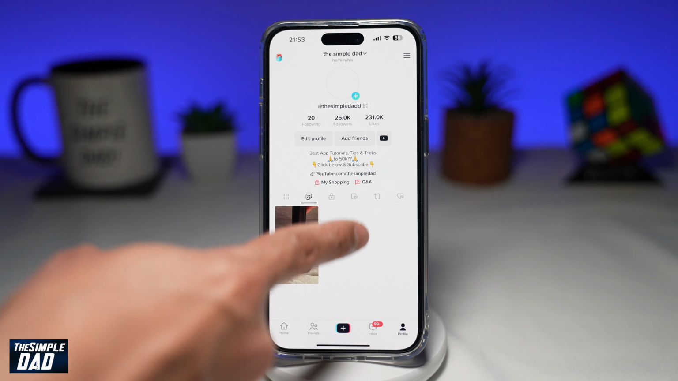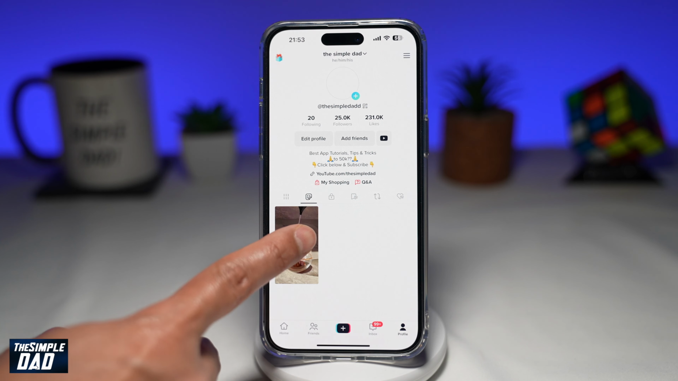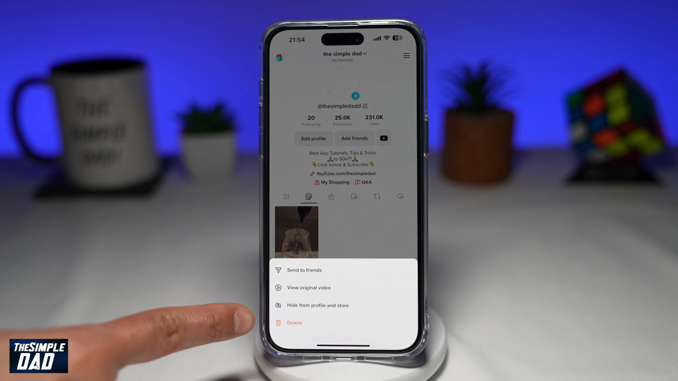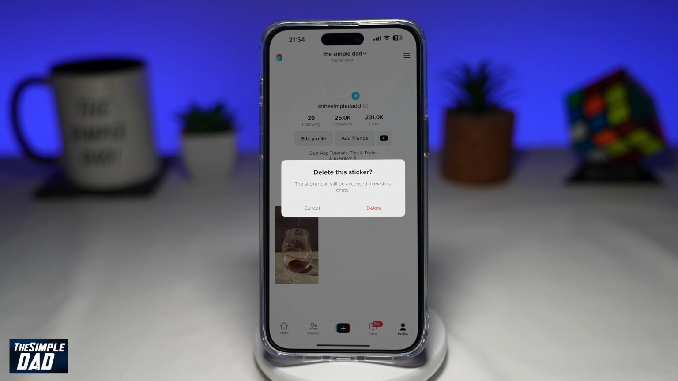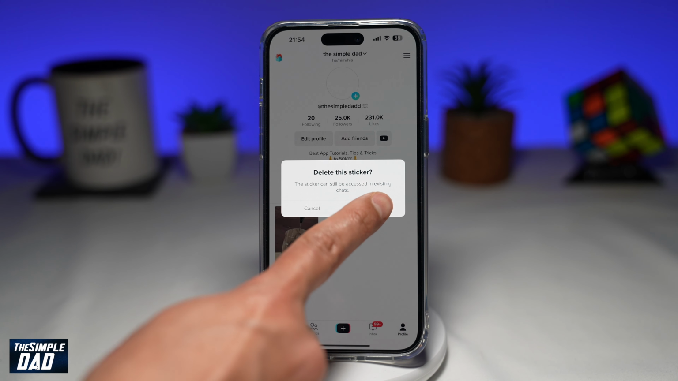So as an example, I've created one sticker here. So to delete this video sticker, you need to just tap on the sticker. And now here you'll get this menu. To delete it, just go ahead and tap on delete. This will now ask you if you want to confirm to delete the sticker. So go ahead and tap on delete.